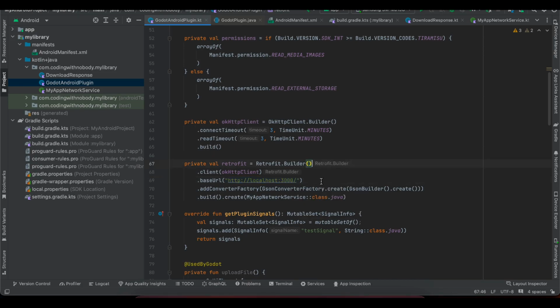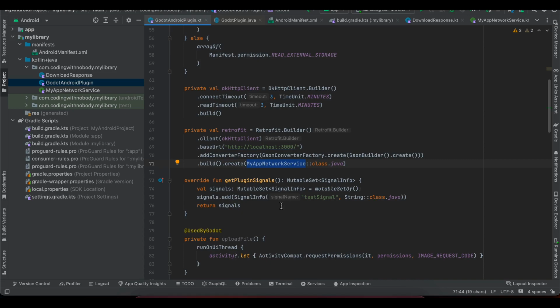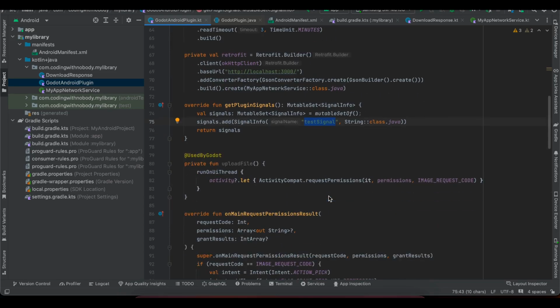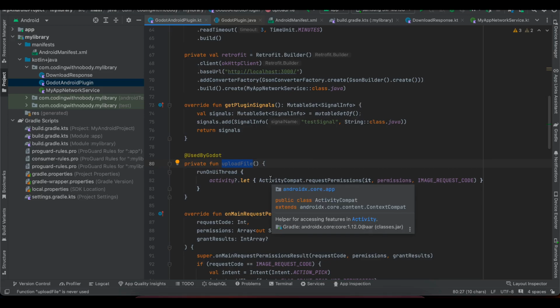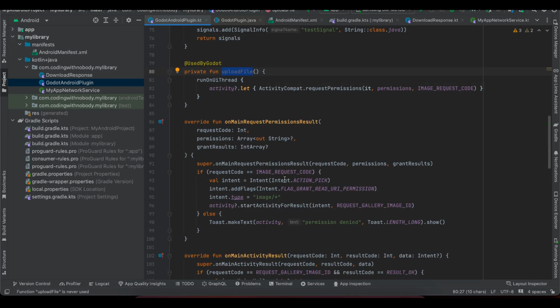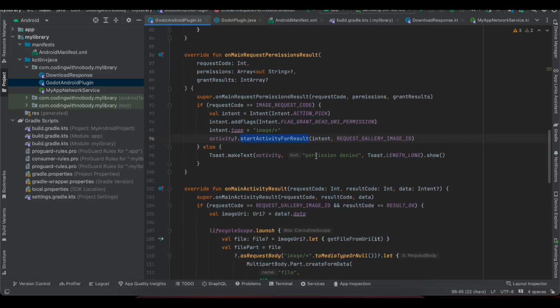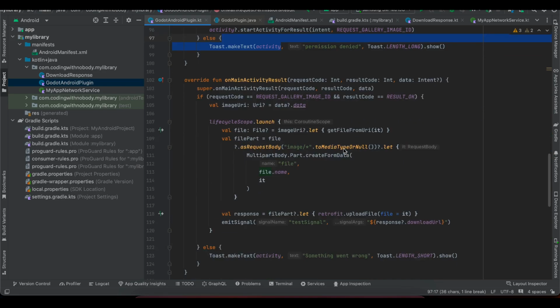Okay, and this is just for JSON conversion, as well as I have passed our interface of my app network service. Here I have defined one signal. Once we get the URL, we will send it from the Android plugin to the Godot side, and I have created this method, so this will be called from the Godot side. And here firstly, once the button is clicked, we are requesting for permission. If permission is granted, we are creating this intent to pick images, and we are calling startActivityForResult. If it is denied, just display a toast message.